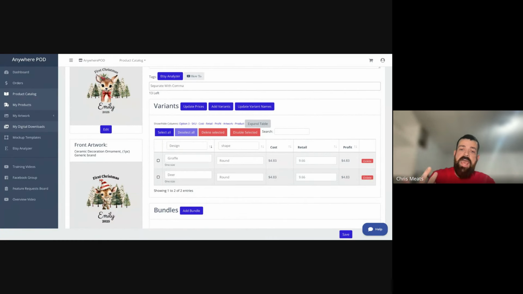So you're essentially adding a layer of personalization directly to the variants field inside of Etsy, so that while the customer's checking out, they're able to select from the drop down right there inside of Etsy, and be able to make that selection before they purchase. Then when the order comes in, it is going to automatically select the correct artwork based on whether they selected deer or giraffe, and everything is going to select the right artwork and flow through correctly for you from there.